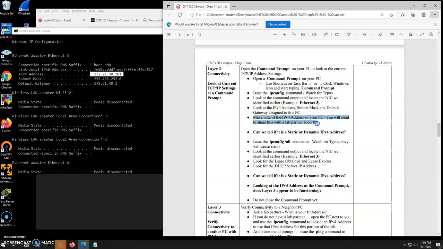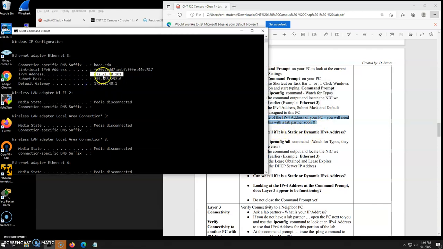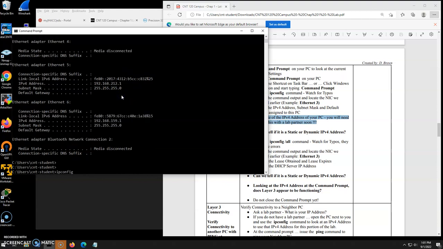Now, I'm going to make note of this, and my lab partner will want to do the same thing. We're going to need that in a little bit. So just make note of what that is. Now, at this point, can I tell if this was actually static or dynamic? If I didn't go look at it, like I did a minute ago, could I tell if this is static or dynamic? Not really. So what I can do now is I can do ipconfig /all.